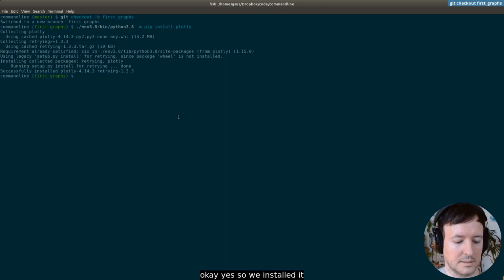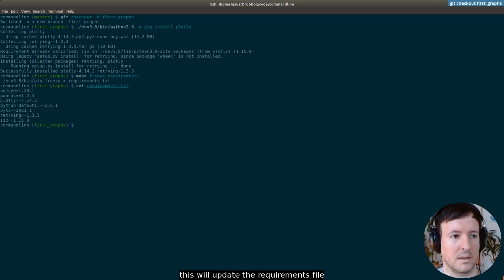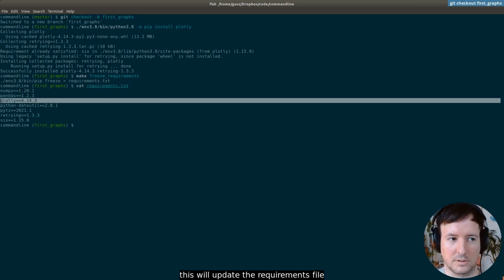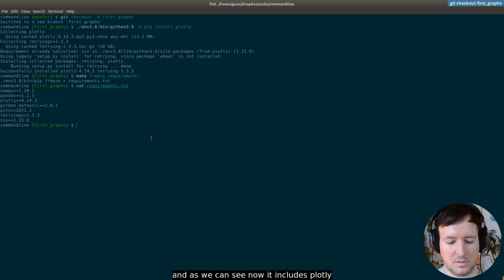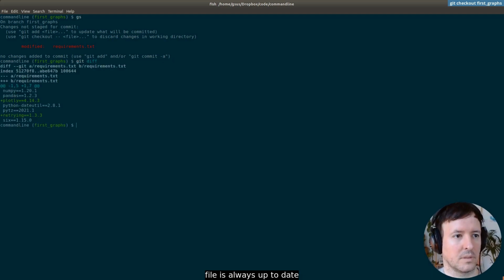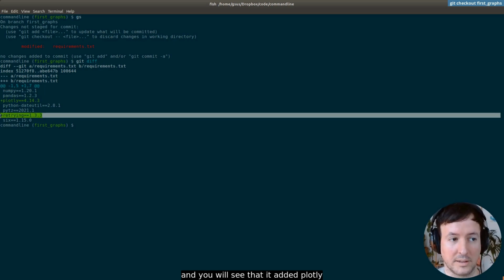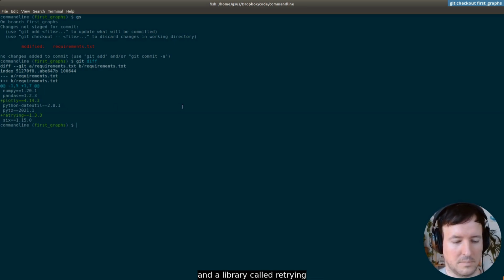Yes, so it installed it. And now we can run the command. If you remember the freeze requirements, this will update the requirements file. And as we can see, now it includes Plotly. So with all of these, our requirements file is always up to date. Here we can do a git diff, and you will see that it added Plotly and a library called retrying that Plotly depends on.